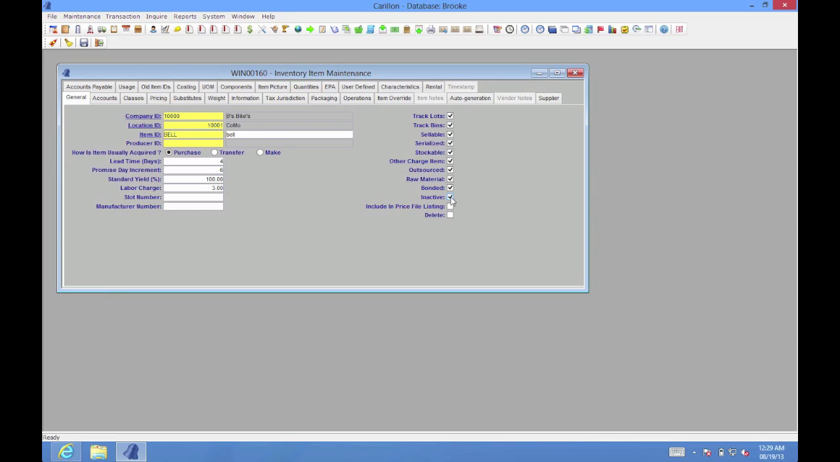This is useful for seasonal or promotional items that are not always available. You have the option not to include this item in the price file listing. For instance, if you want to give a copy of the listing to a customer and don't want certain items on it. If you select delete, it doesn't actually delete this item from the system, but it will no longer show up in reports and inquiries. You can undelete any item by typing in the item ID and unchecking the delete box.